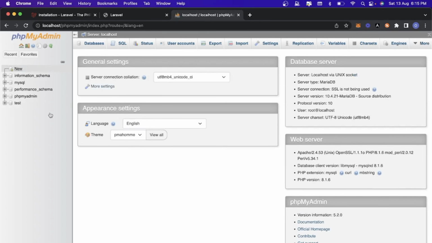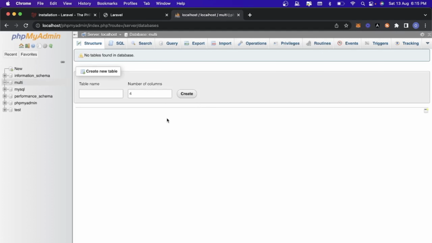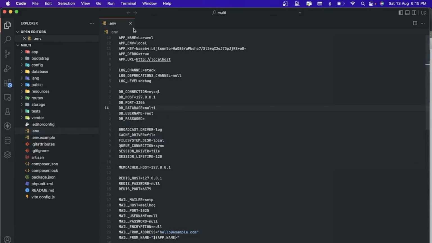So let's go ahead and create our database. Click on New and let's name our database multi, what we named the previous one. Click on create. So we are done with this part already.